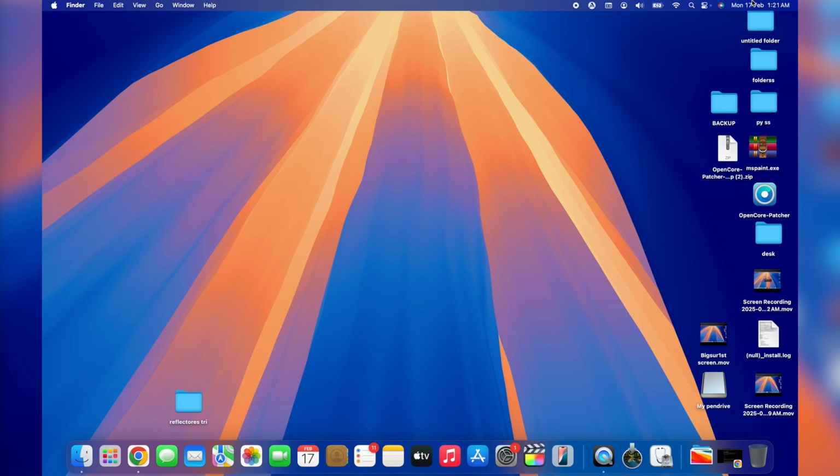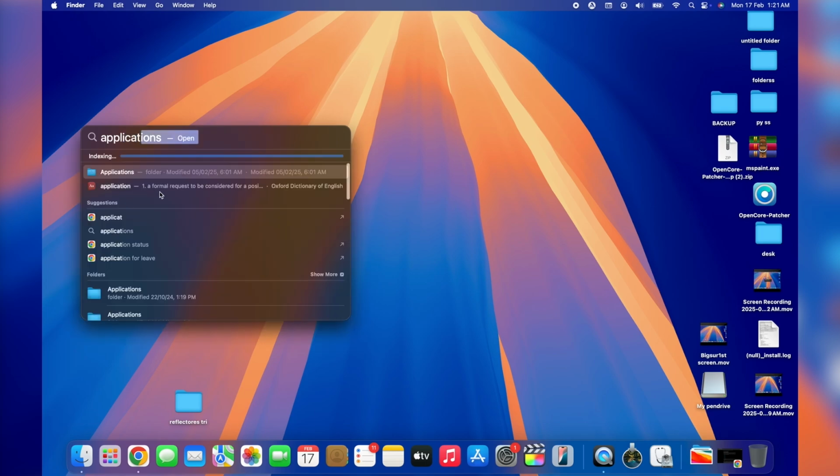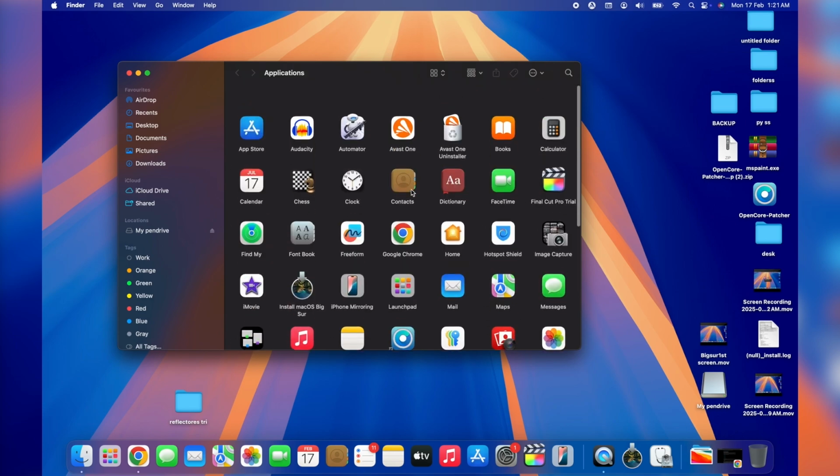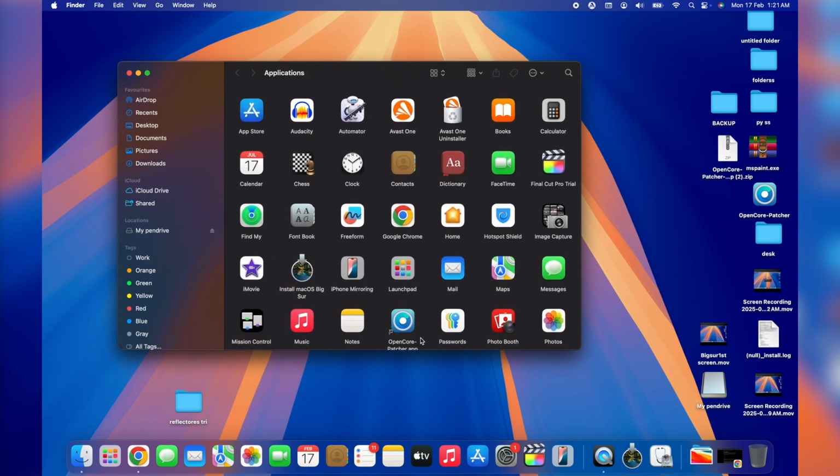Next up, we're going to open the Spotlight search once again at the top right corner, and search for Applications. Okay, we've got this folder right here called Applications. Simply double tap to open it, and you'll be brought to this window where you've got all the apps installed on your MacBook. Over here, you just want to search for Install macOS Big Sur. Here we go, we've just downloaded it and it's right here.